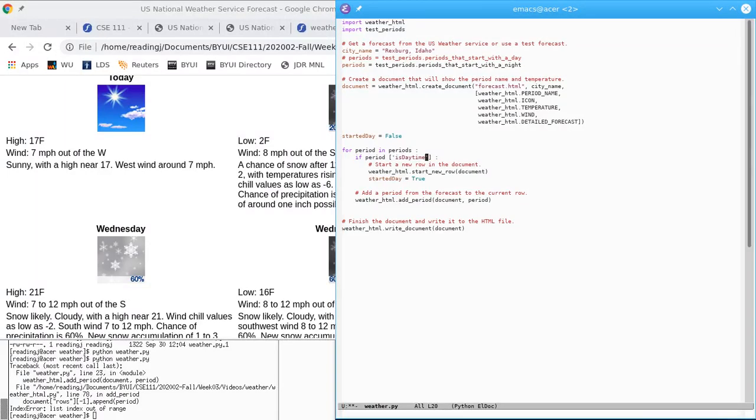But now we'll change this condition. We'll say or not started day. So if we see a new day, or if we haven't started a day, then we will start a day, which is effectively just adding the row. And we'll set this variable true to say, yep, we've already started a day. And then in any case, we'll add the period.